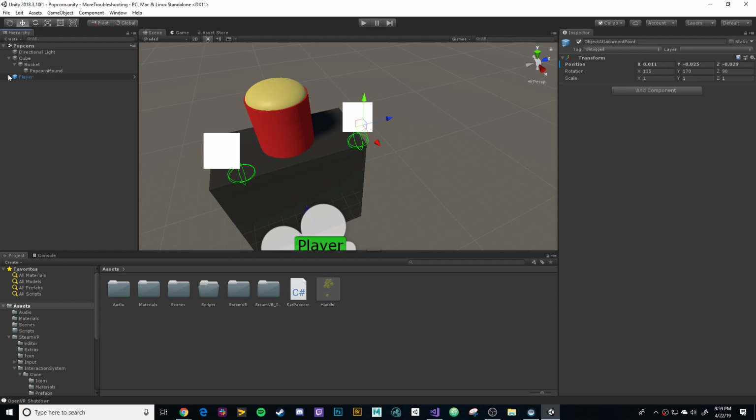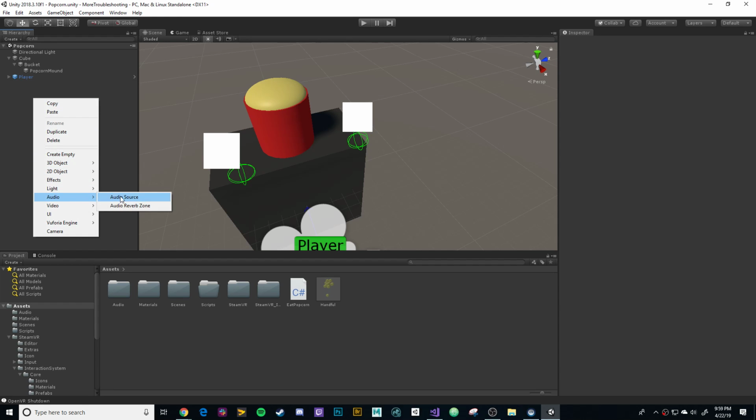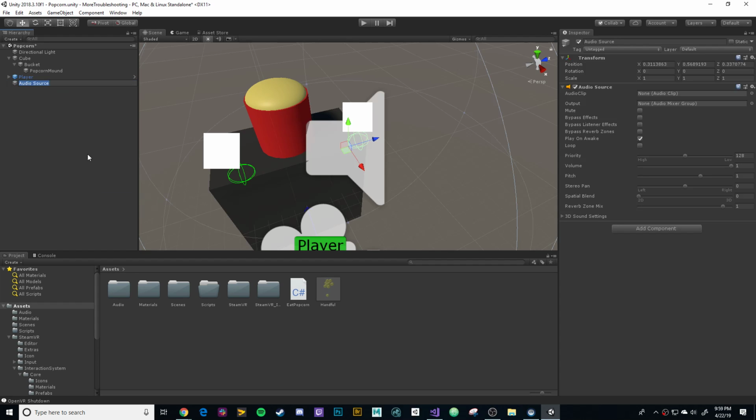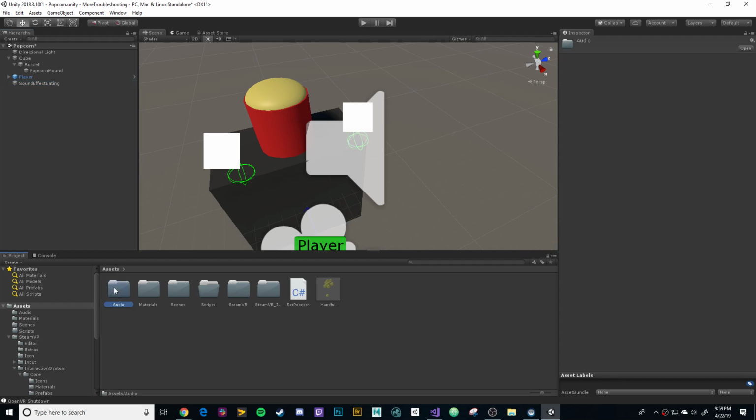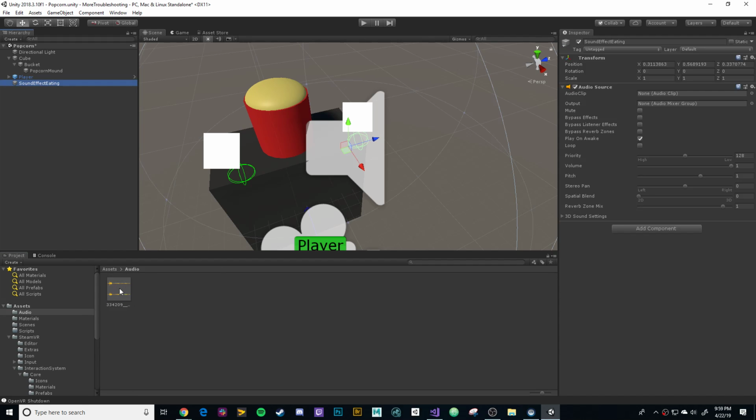And then I want to do one more thing. I want to have it make like an eating noise when I bring it up to the mouth, just because it's going to make it feel a lot more realistic for the user. So I'm going to come up here and I'm going to say right click, audio source, and I'll just call this one sound effect eating. Okay. And I've got this crunching noise here, and I'm going to drag that up into the audio clip. Great.